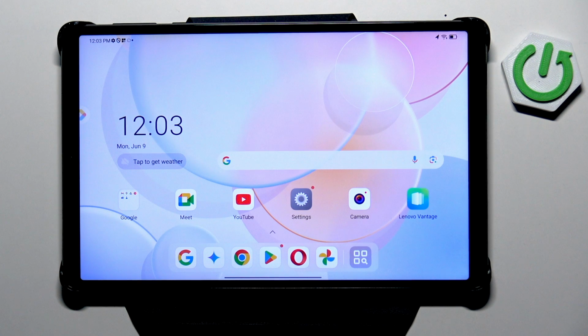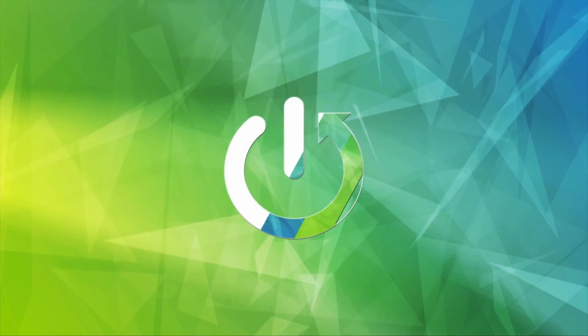Hi everyone, in front of me I've got LENOVO Legion Tab Gen 3 and let me share with you how to set the camera timer on this device.